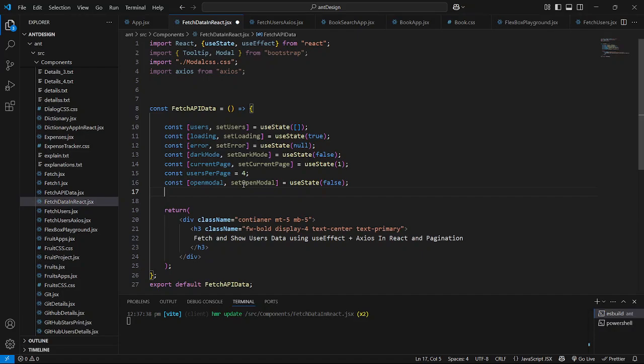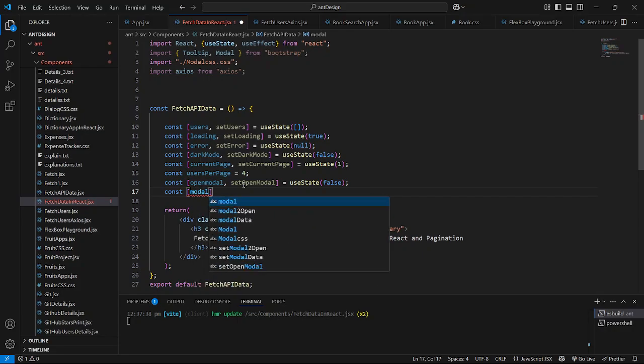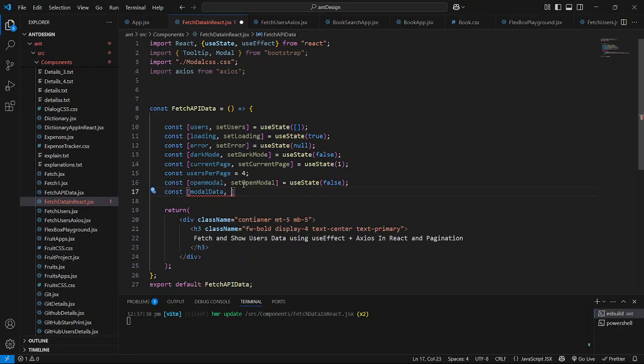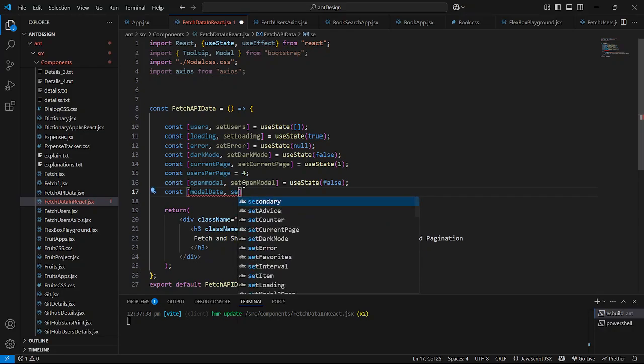I'll create another state variable. I'll say modalData, to show the data in the modal.